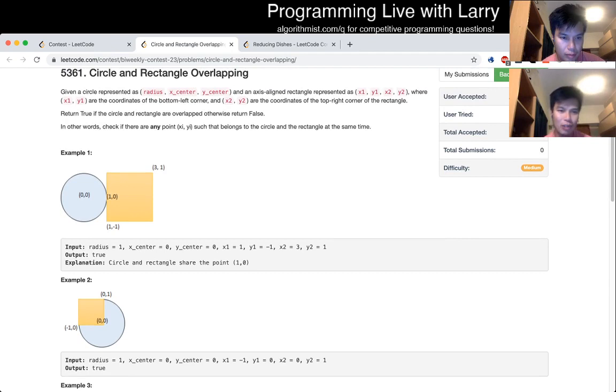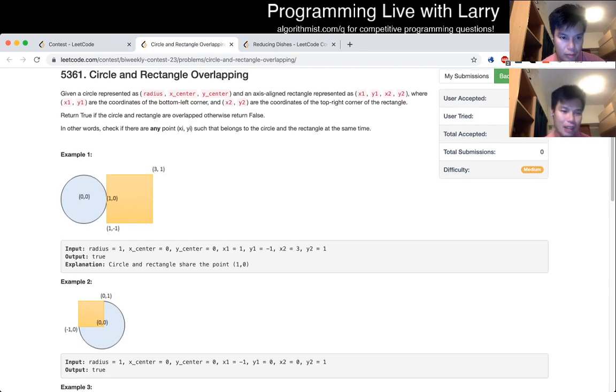Anyway, Q3, circle and rectangle overlapping. Yeah, this one is one of those things that definitely people have a library for.